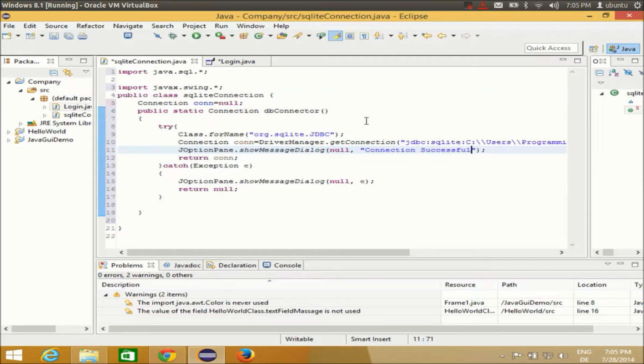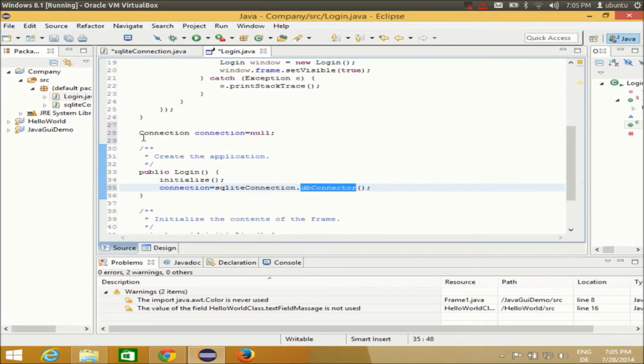successful. Okay, so what I have done in the login class, I have just called this connection class from the java.sqlite class, and in the constructor of this login class, I have called this connection is equal to the class which is Sqlite connection dot the method in which I have connected to the database. Let's try to run the program if it works or not.